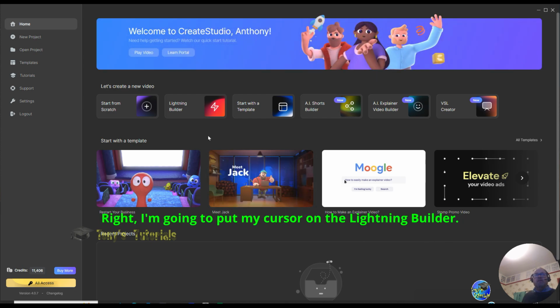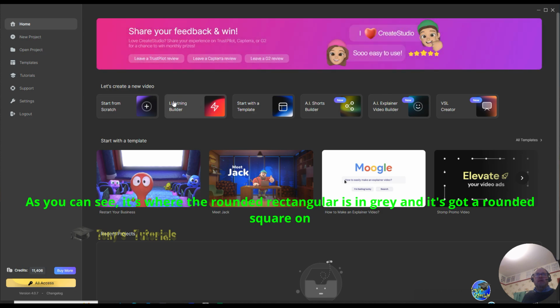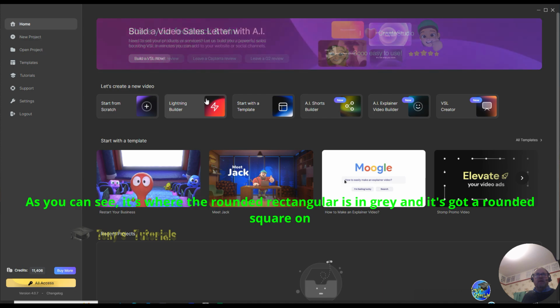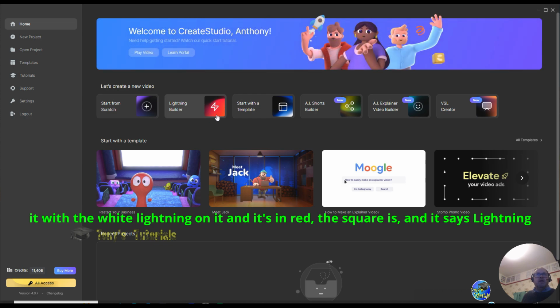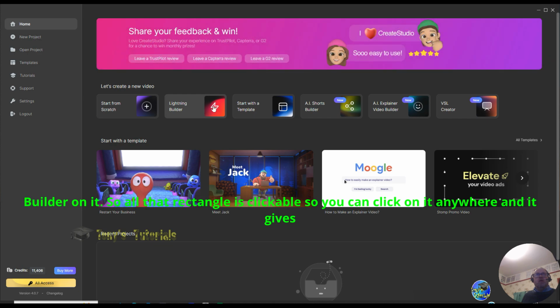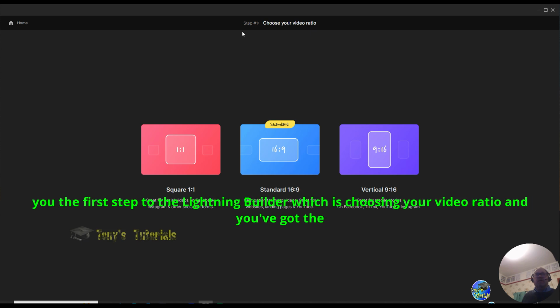Right, I'm going to put my cursor on the Lightning Builder. As you can see, it's where the rounded rectangle in grey is, and it's got a rounded red square on it with a white lightning bolt, and it says Lightning Builder on it. All that rectangle is clickable, so you can click on it anywhere, and it gives you the first step to the Lightning Builder, which is choosing your video ratio.